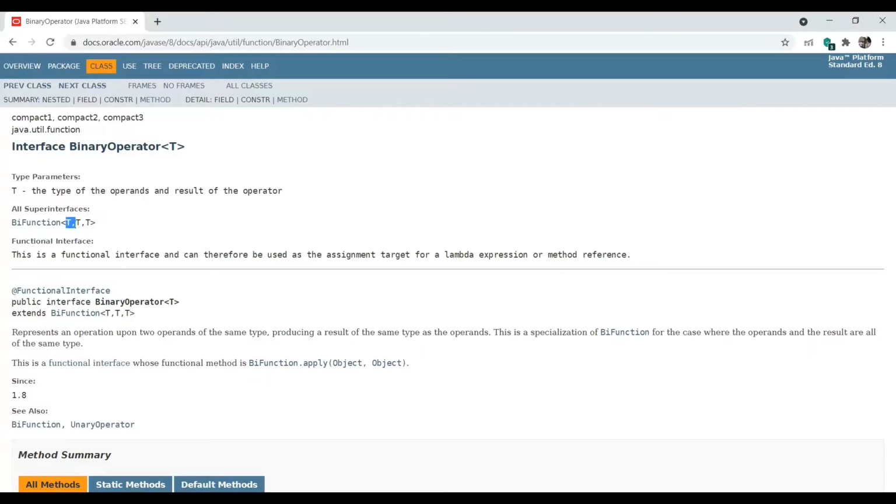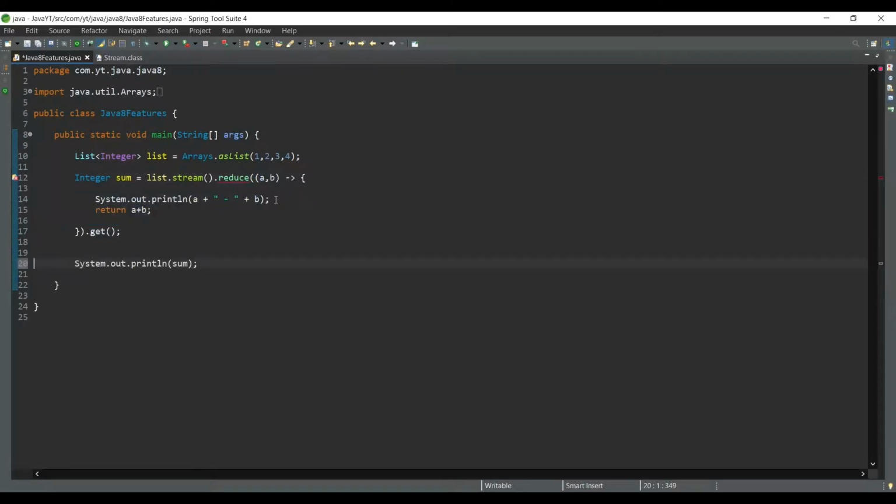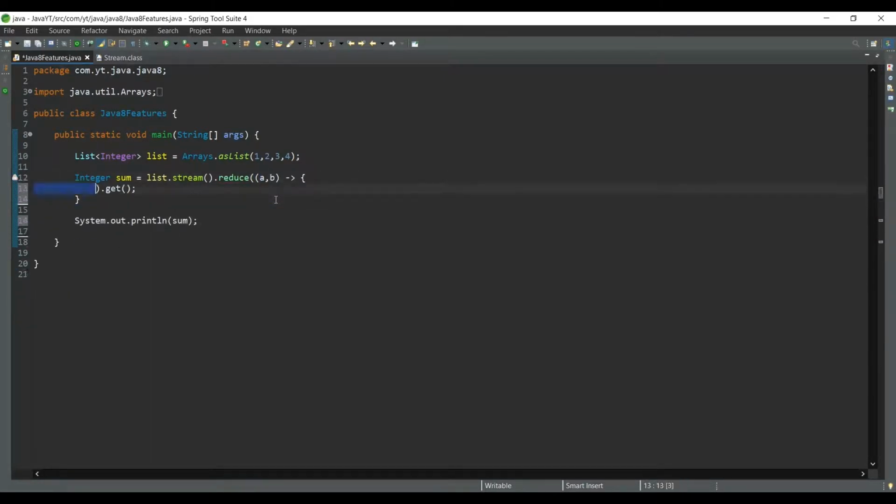So one thing to note is the first, second and third, that is the input A and B as well as the return type, should all be the same data type. So what that means is, let us go back. The input A is an integer, B is also an integer, and the output returning of A plus B should also be an integer. Then only it will compile. So if I return a string or something like that, ABC, it won't work.